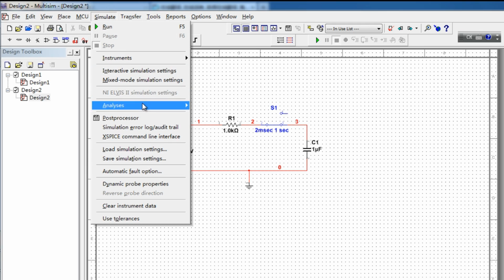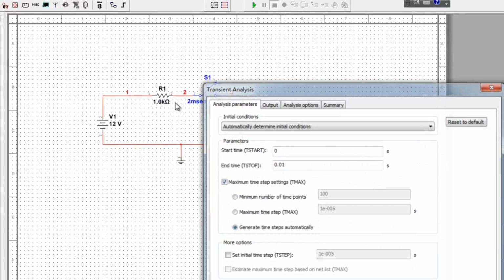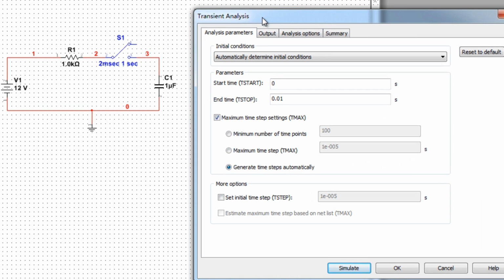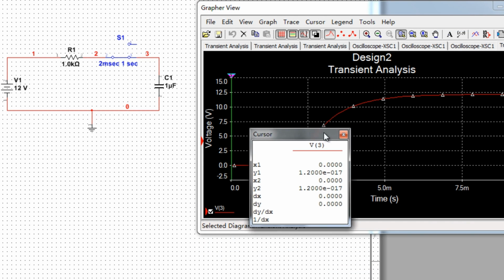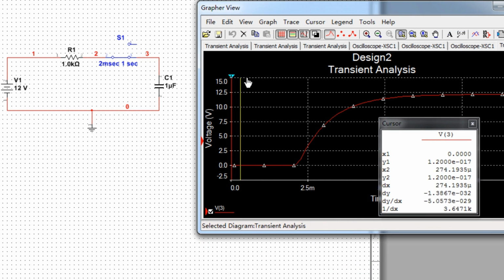We press Simulate, Analysis, Transient Analysis. Here we start the simulation at 0 and end it at 10 milliseconds. Because the time constant of the circuit is 1 millisecond, 10 milliseconds is enough. We set the voltage of node 3 as the output. Please see, the circuit is on at 2 milliseconds. And then the capacitor voltage rises from 0 to 12 volts in this way.